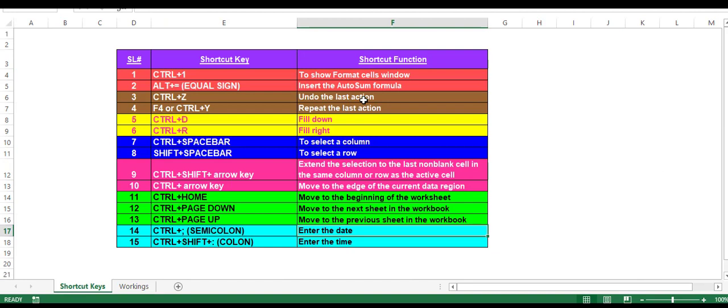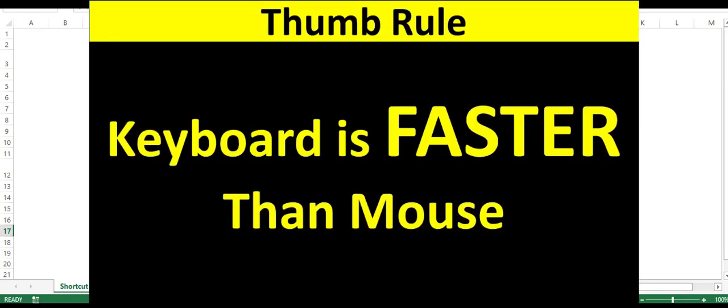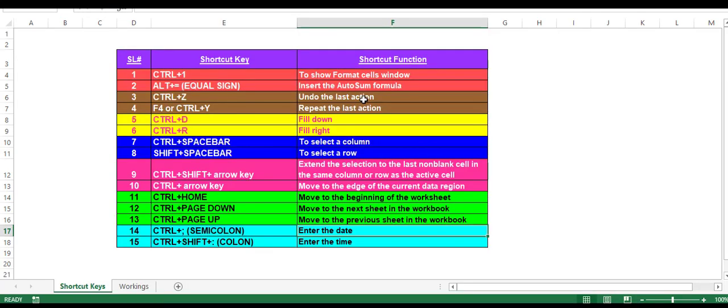I hope all these shortcut keys will be definitely useful for you. So remember the thumb rule: keyboard always acts faster than mouse. Please bear this in mind and try to utilize all the shortcut keys on a daily basis so that you will definitely save an enormous amount of your time.